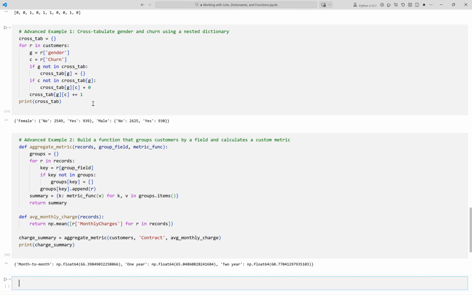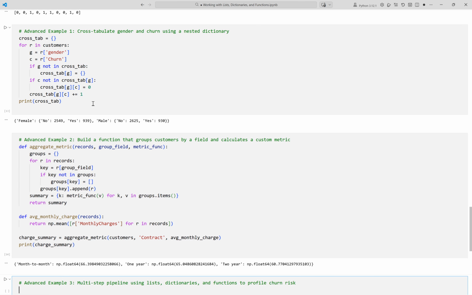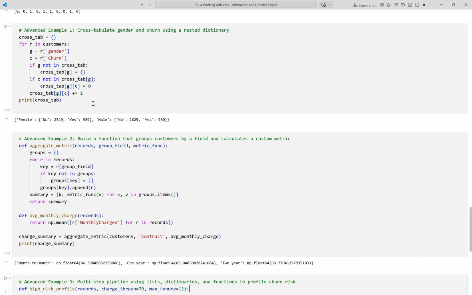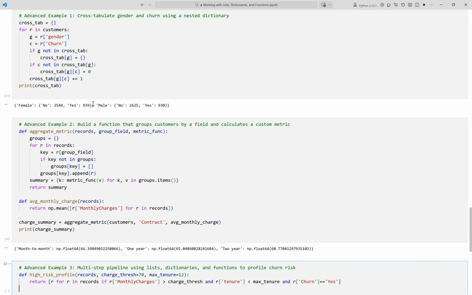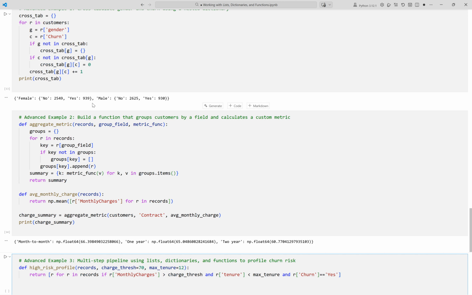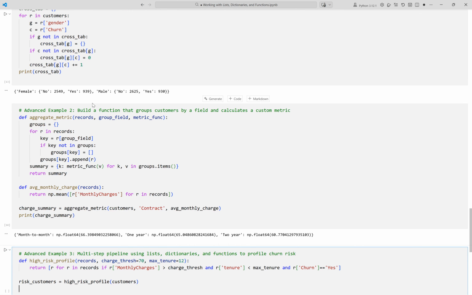For actionable insight, combine multiple criteria and summarize the profile of specific customer segments. We define a function that filters to churned customers with both high charges and low tenure. We extract all such high-risk customer records for profiling. We reuse our category summarizer to check which contract types are most at risk. We print out the high churn, high-value contract segments for business response.